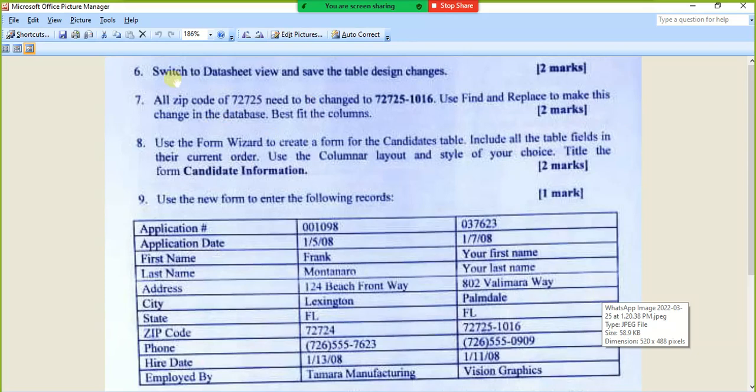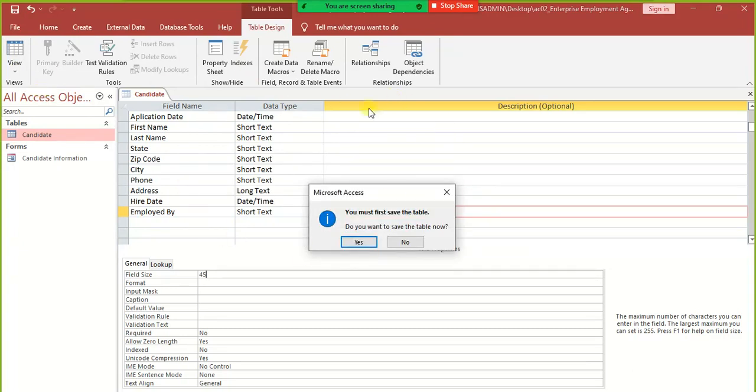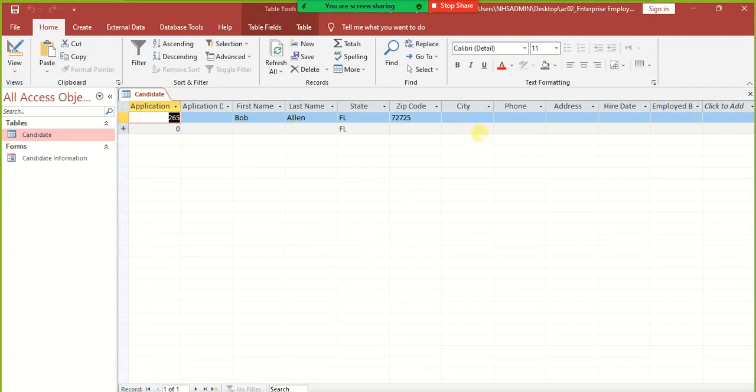Sorry. Now it is saying that we should switch to datasheet view and save the table design changes. So remember I stated that we are in what? We are in design view. So we should switch from design view to datasheet view. This is design view. So to switch to datasheet view now, we click on the drop down right here and we click on datasheet view, and it said that we should save the changes. So we click on yes to save the changes. And this is our datasheet view that we're in.